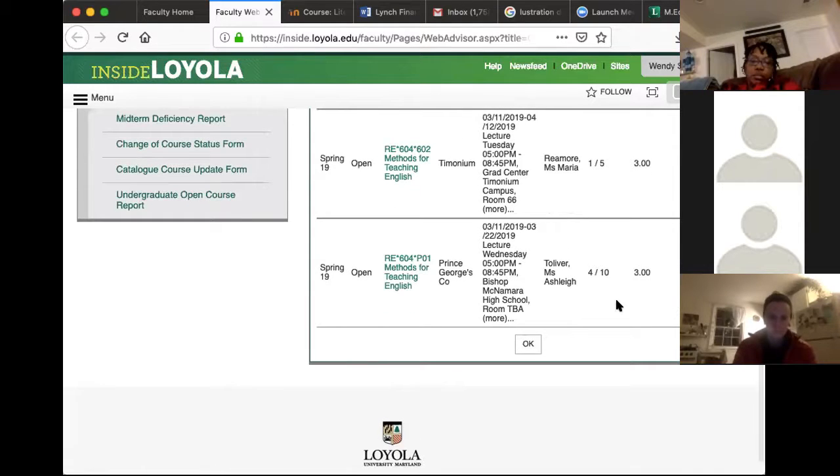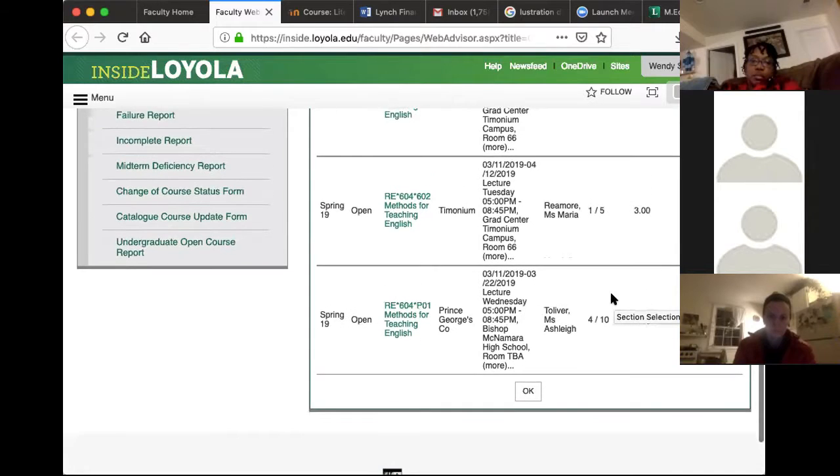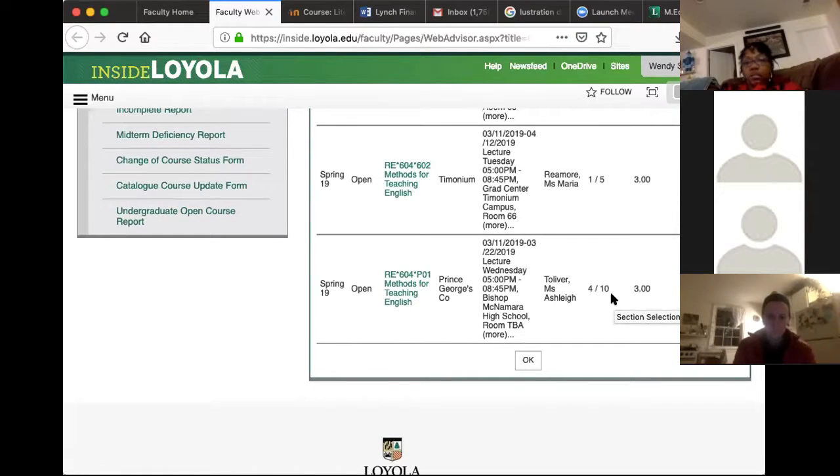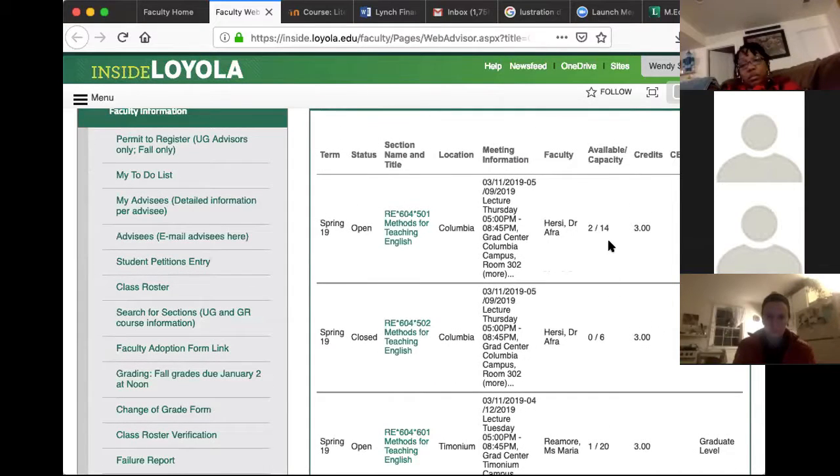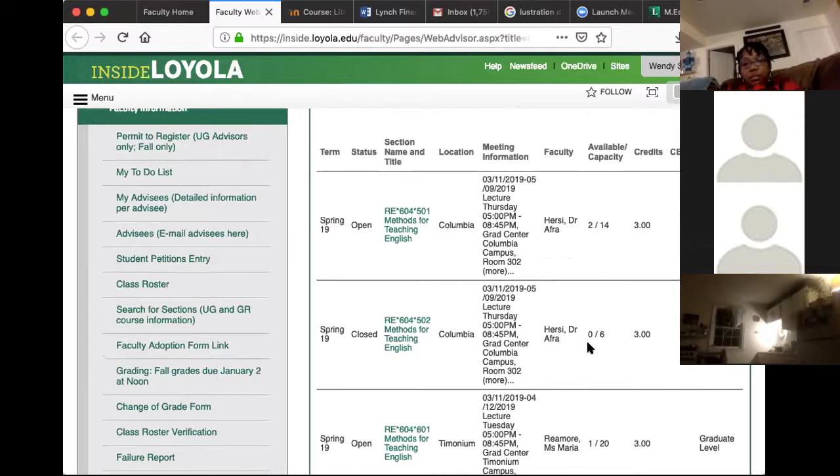So actually, you only have 6 people in your class. And that's because that's a small cohort down in Prince George's County. But we can also look at Dr. Hersey's. So she's got 2 different sections. Again, she has 12 plus 6 here in these 2 different sections of cohorts.